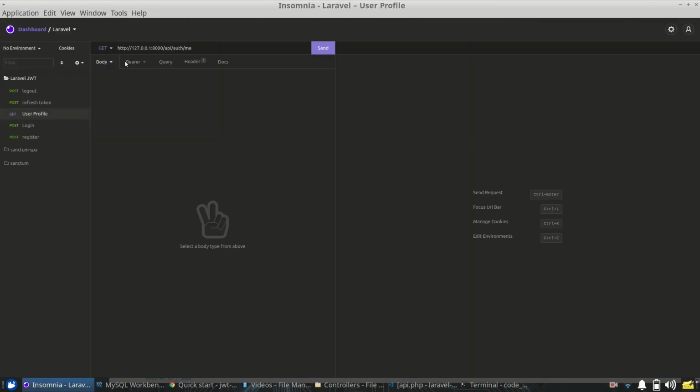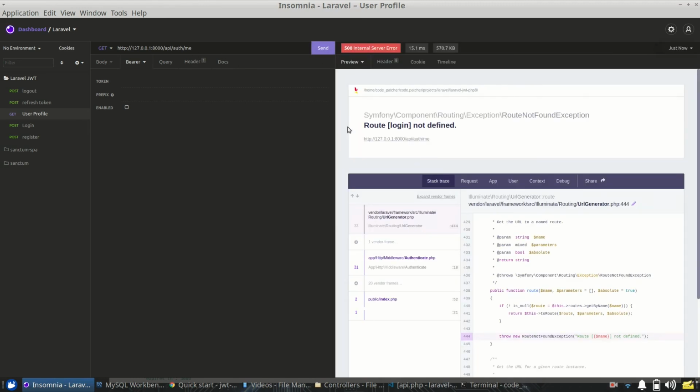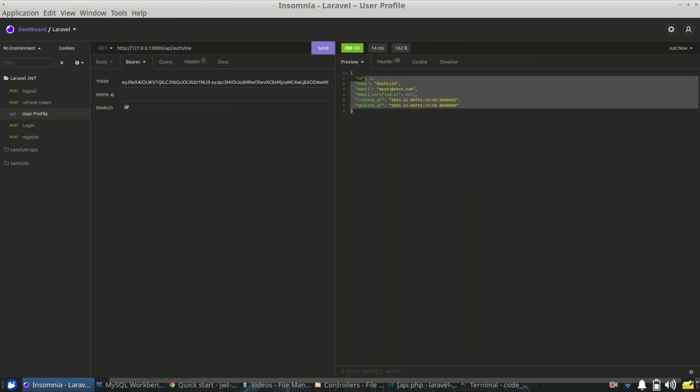Okay, and let's send the bearer token. In Insomnia, it's a bearer tab under the address bar. You can paste your token here. If we access this path without the token, it will throw an error. It will also modify this response. We will change it later. So for now let's paste the token, enable, we will get the result. Okay, so now our JWT authentication is working.